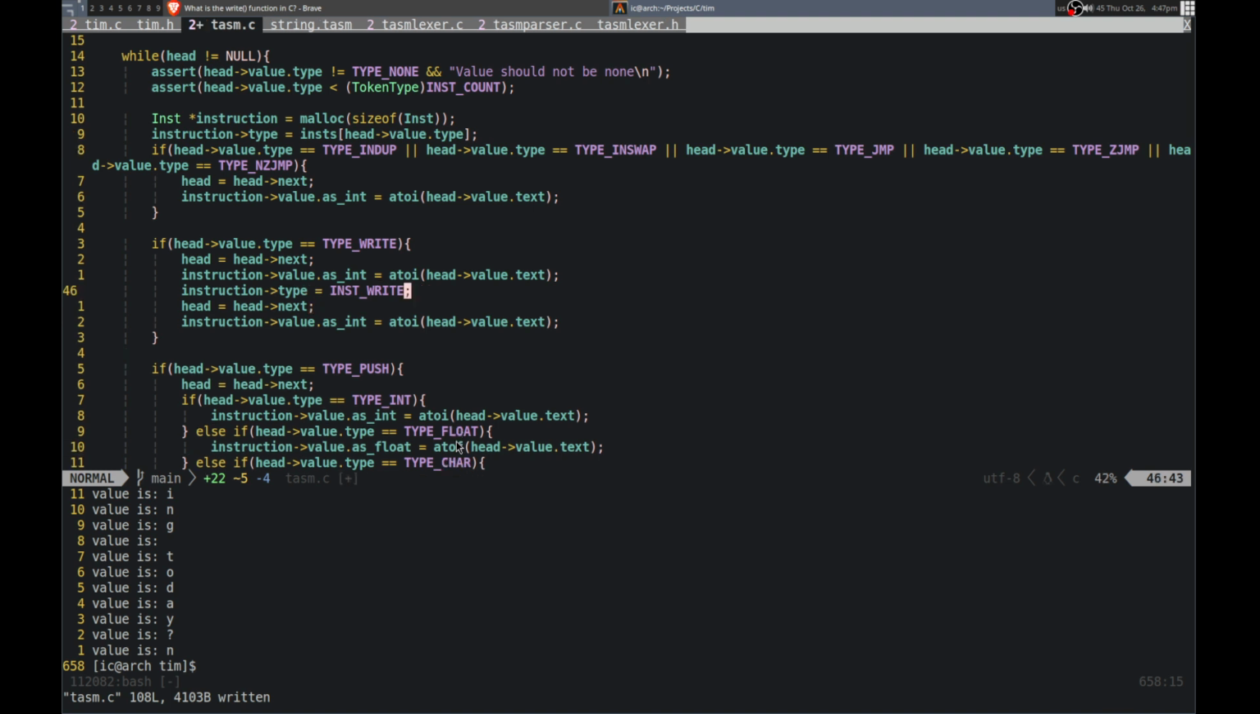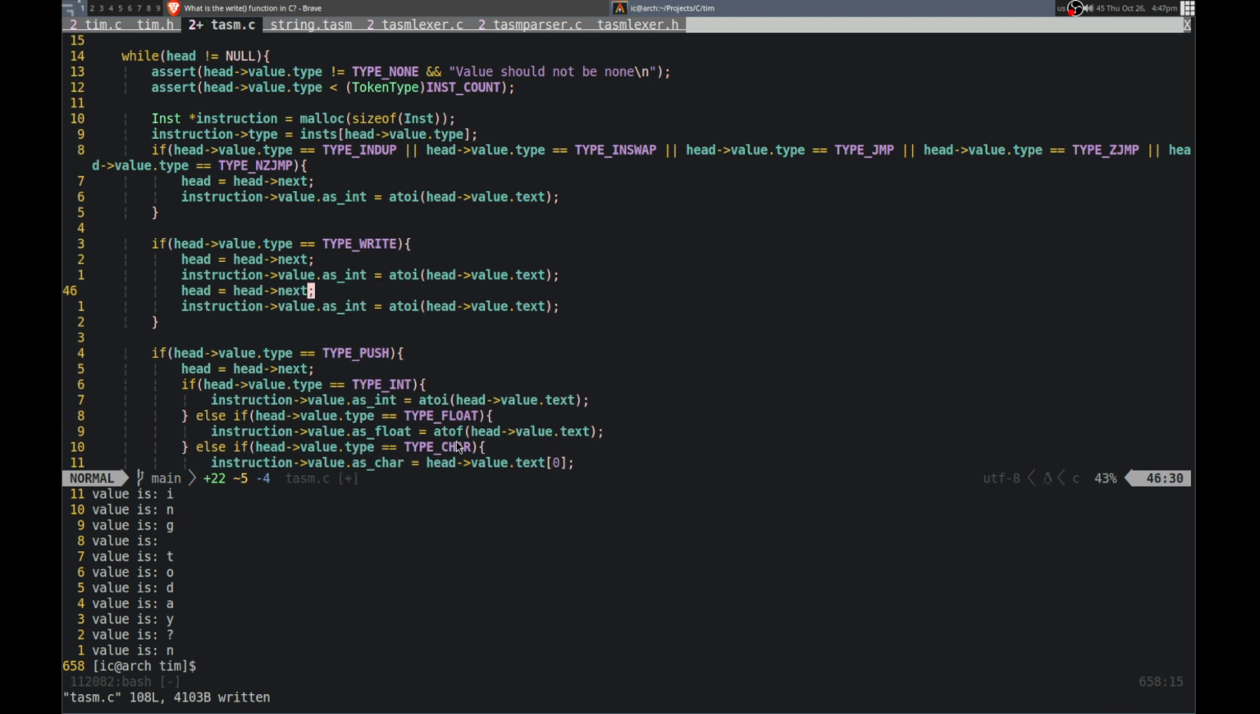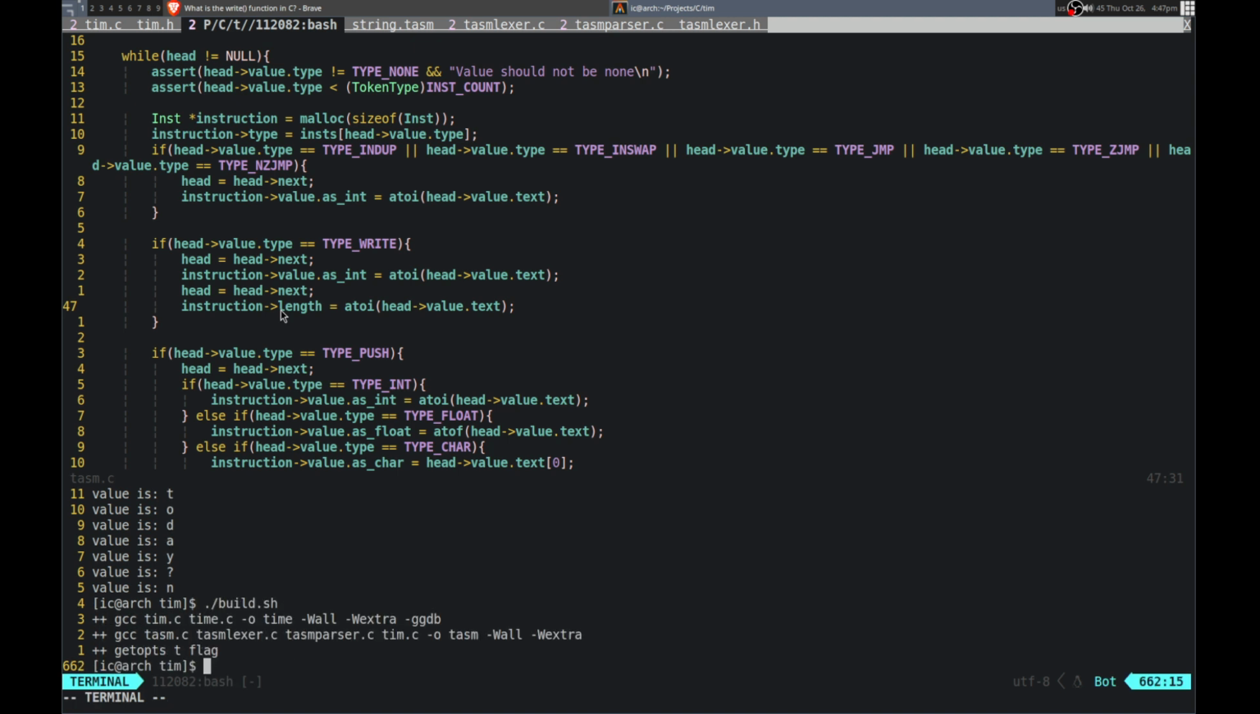Actually, no. I forgot that we added that other thing. So we want the value, not value. We want the length to be equal to that. So let's build that. String like that. Okay.